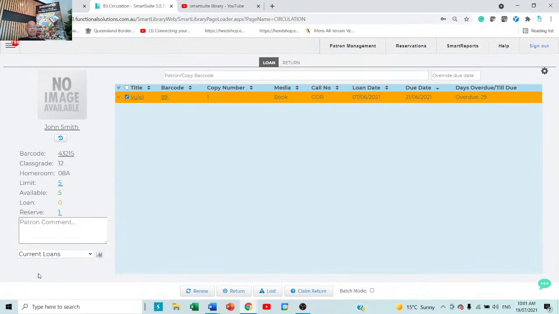You can do all of that through the circulation screen. If you had a picture, it'll come up there. If you want to go to John's record, click on that. It'll take you to patron record. If you want to go to the book, click on that. It'll take you to the catalog record for that book. So you can do almost everything from the circulation screen.